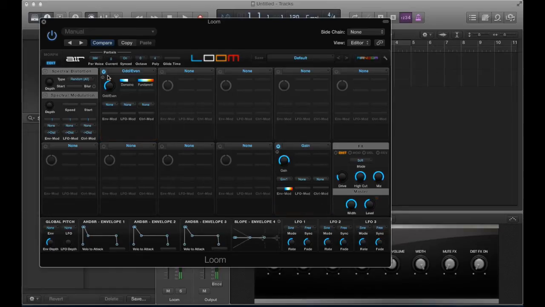Next, the sync button designates whether all partials will be synced and start at the exact same time when a note is pressed. Typically this is left on, but by turning it off we can get some interesting results. Below the partial section is the individual module spaces. Like I said, there's 10 spaces which each can be loaded with any module.